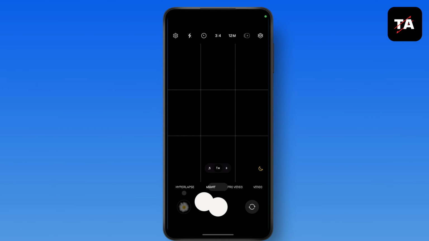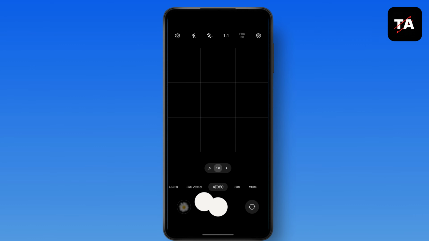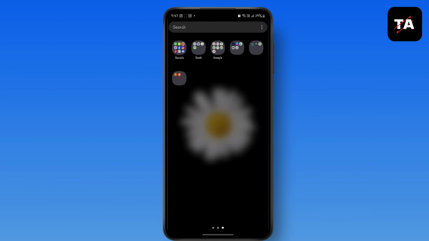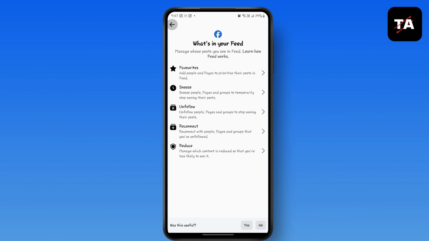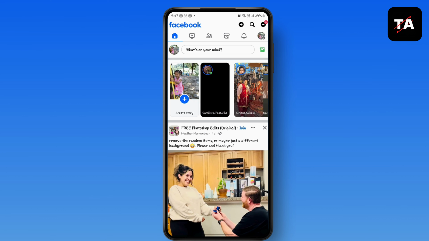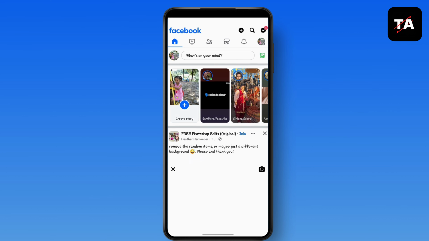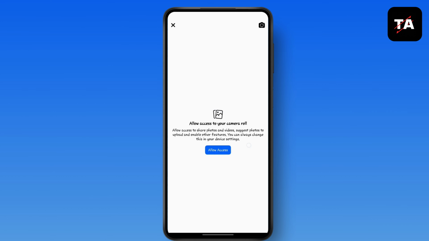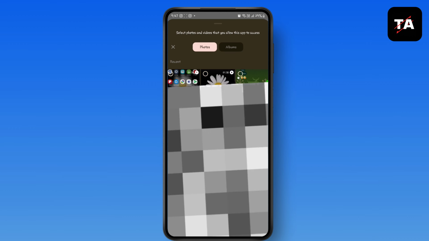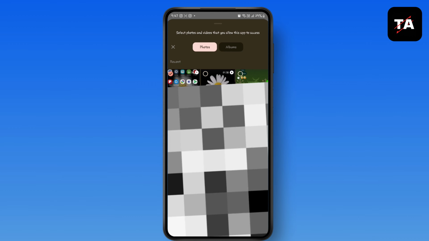Then go to Facebook. Now import the video to upload. Make sure not to upload it right away. It will lower the video quality. Wait for some time to load the video totally. Now you can upload your video.